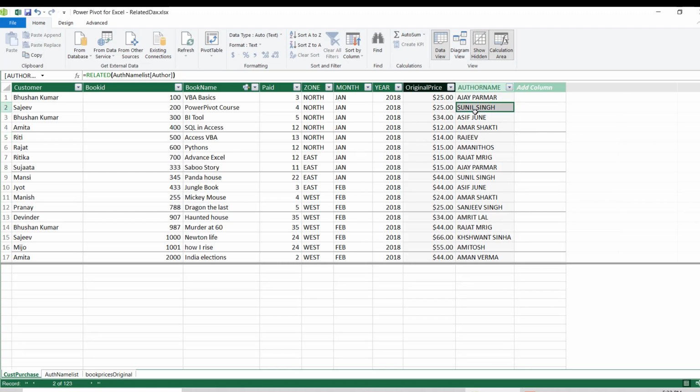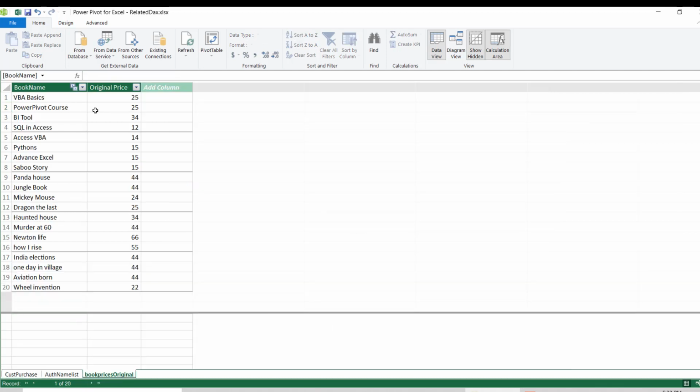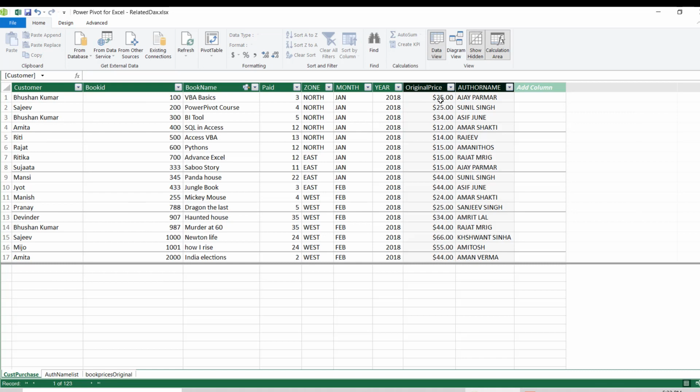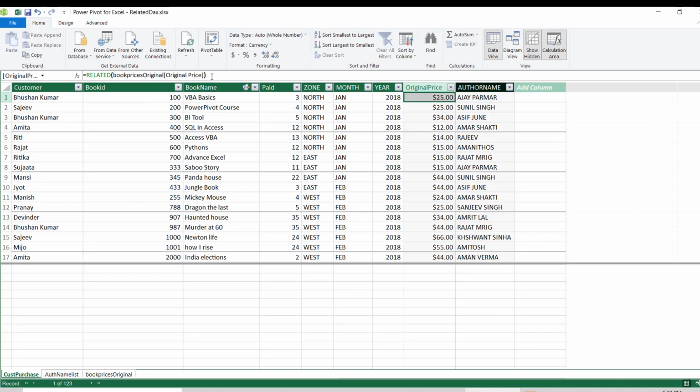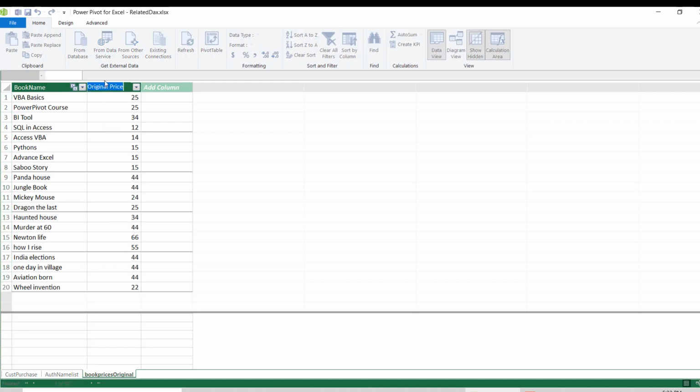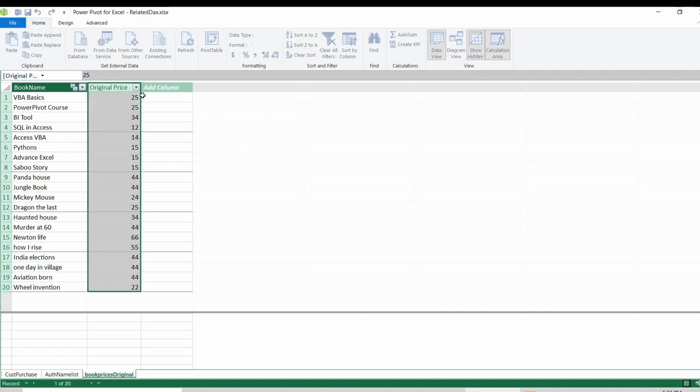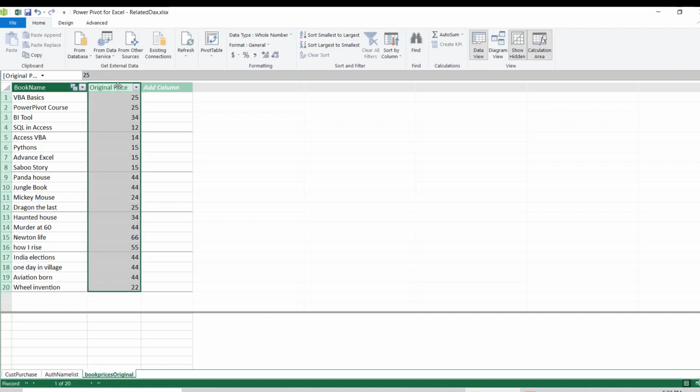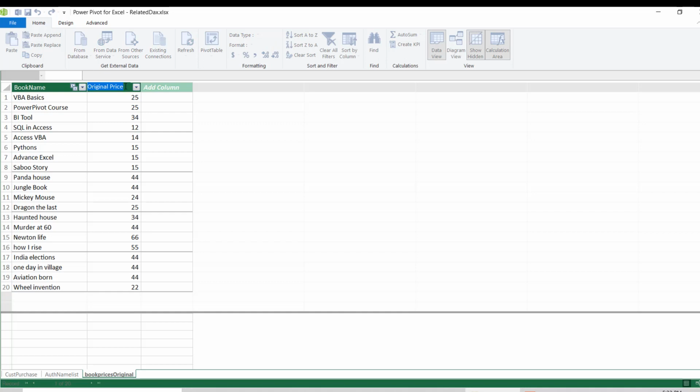Now what if you want, let's say, the book original price from this table? There is actually already a DAX I have created. You can see it's again a simple RELATED, going to the book price original table and picking the original price header. Now if I say that this is not original price, but something else, I'm trying to change the header. So I press enter here.